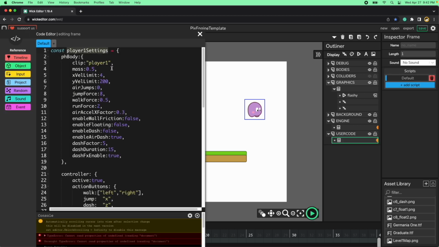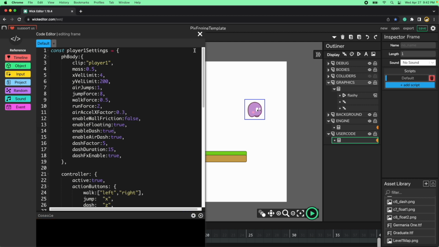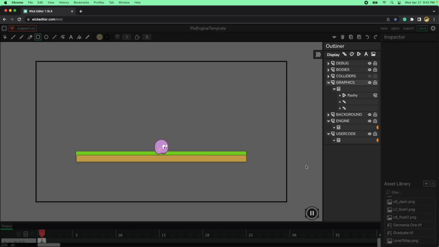Under the player settings, let's do at least one air jump, and then under the floating, let's put that to true, and let's enable dash. And now let's click play, and we have our double jump going on. Let's dash with the Z button. As you can see, we have a nice dash effect here going on.